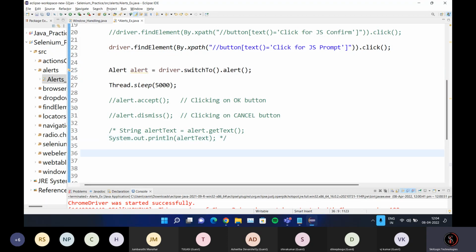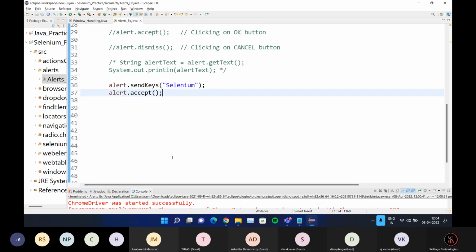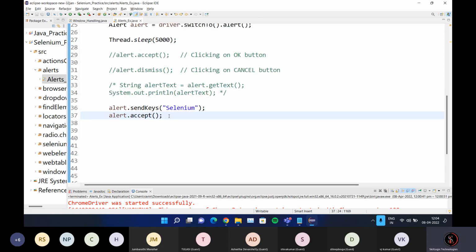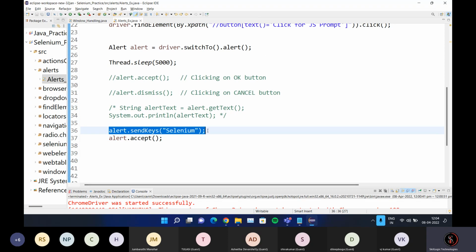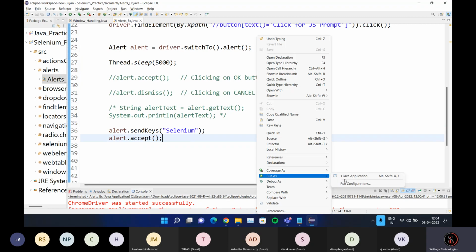Now what I have to do is I want to enter some text inside the alert. The alert dot send keys. I want to enter Selenium. Then I want to click on OK button. Okay, I want to enter Selenium. I want to switch to the alert. I want to send the keys into this text box and I want to click on OK button. This is what I need to do. So let me run this.